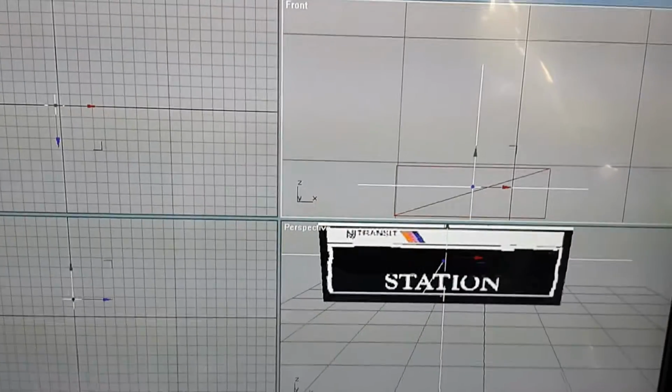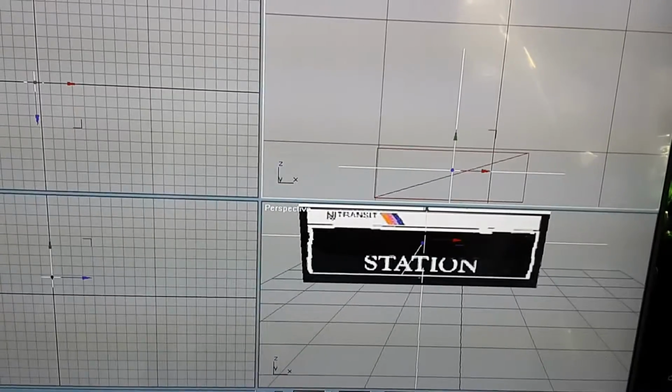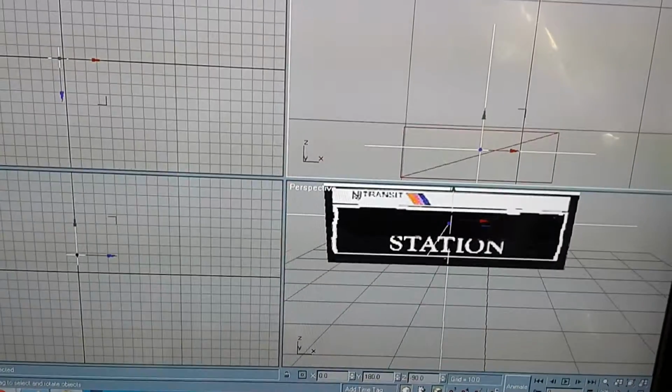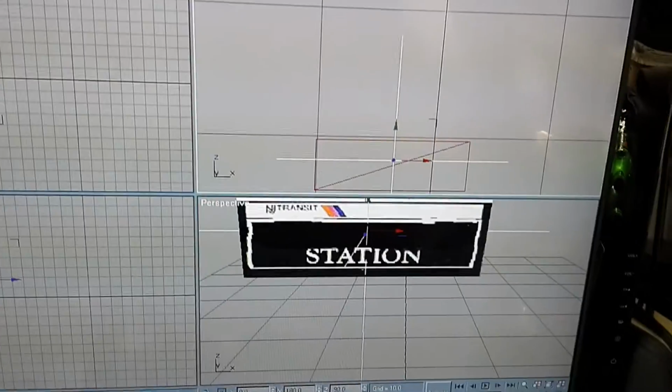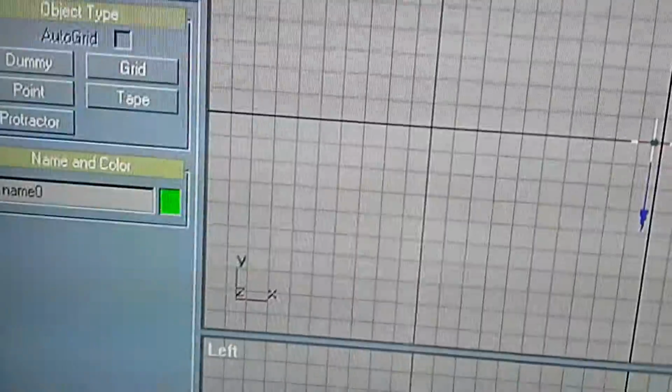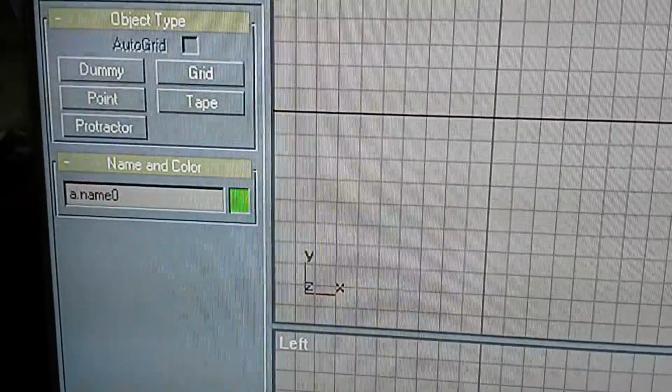Okay, this is the New Jersey Transit Station sign that's renamable that I'm still working on. I have an attachment added to it, and it's called A.Name0. It has to be named that for the game to read it correctly.